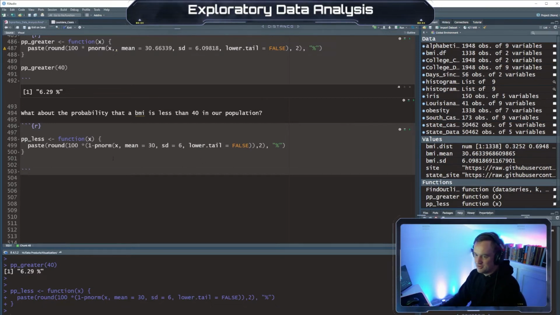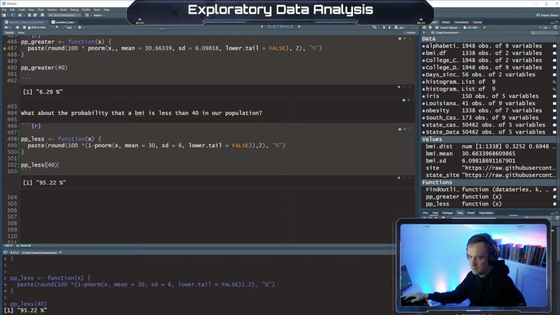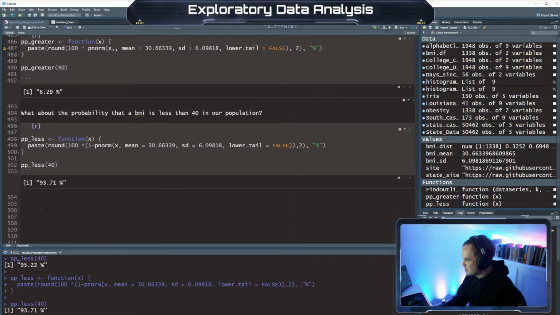I have to call the function pp less, and then give it 40. Not 60, not 50, 40. There we go. So 95.22%. And these don't equal because I changed these numbers, right? So if I give them this number and this number, let's try it again. There we go. So those 2 numbers equal out. Perfect.